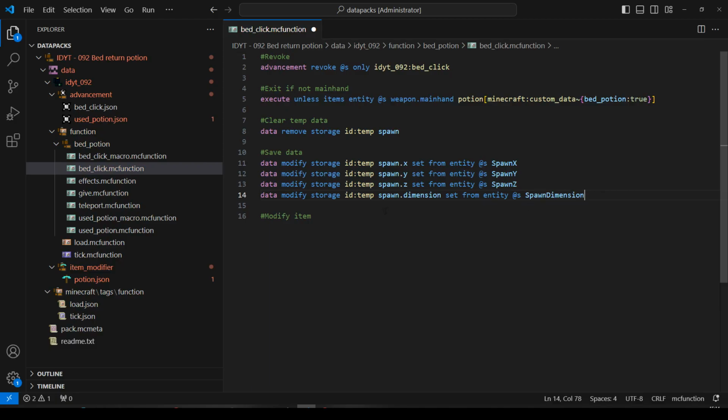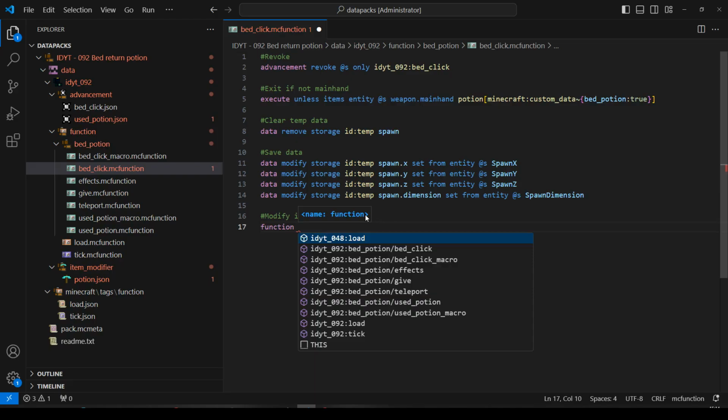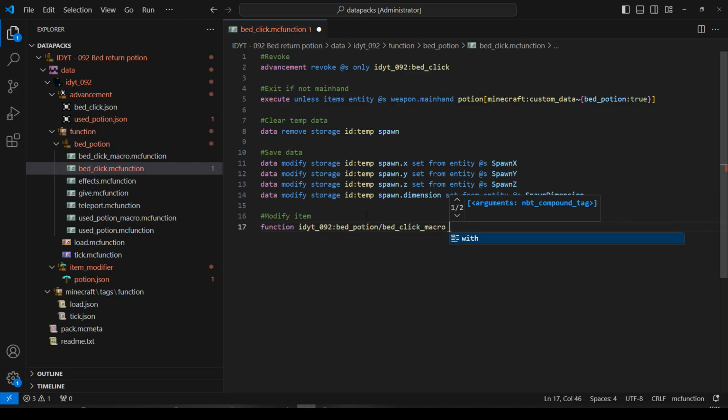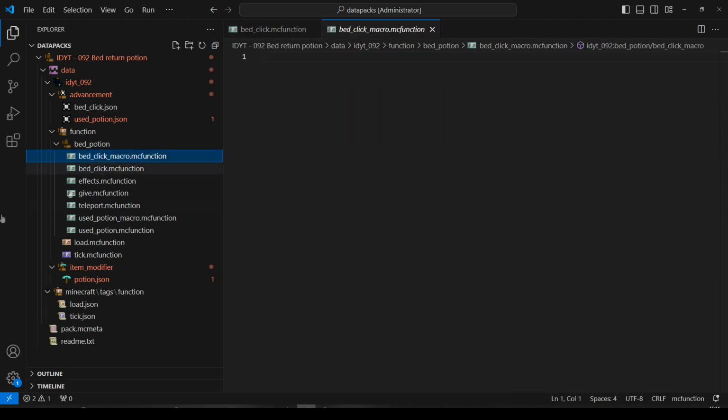Okay, and now let's call the function to modify the item. Function bed click macro with storage ID temp spawn. So we're passing ID temp spawn, which means we have access to X, Y, Z, and dimension. Okay, let's save that.